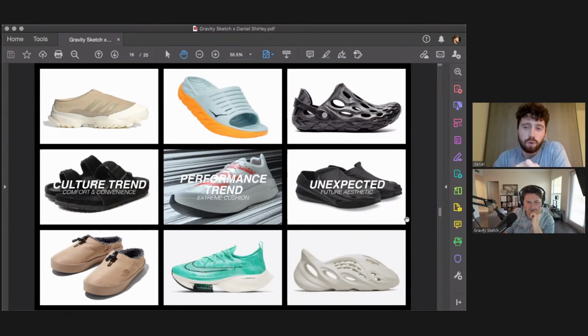Then there's this performance trend where you see this extreme cushion for these marathon shoes, and Hoka's been doing it for a long time. And then there's the unexpected, where these other brands are doing a pretty good job of exploring what an EVA shoe can be, and elevating it. Because a Croc is like $45. It's an affordable shoe.